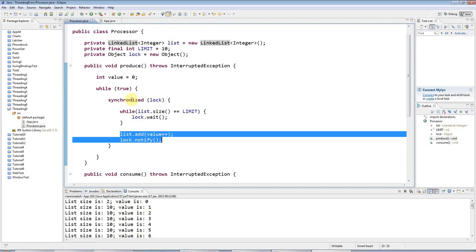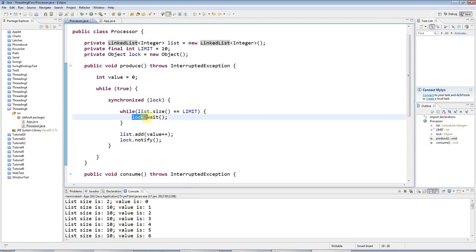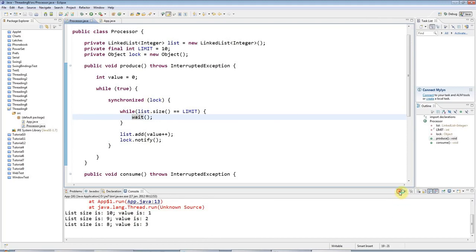Okay, and of course, if I'd forgotten here and I'd started trying to lock or wait on some other object, then I'd run into problems pretty quickly. So don't do that.